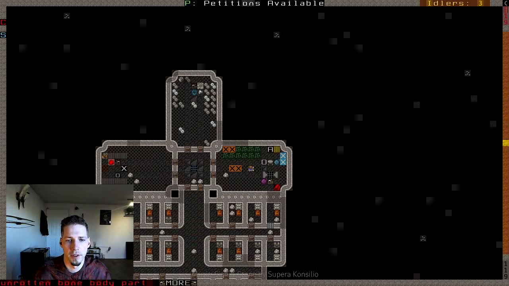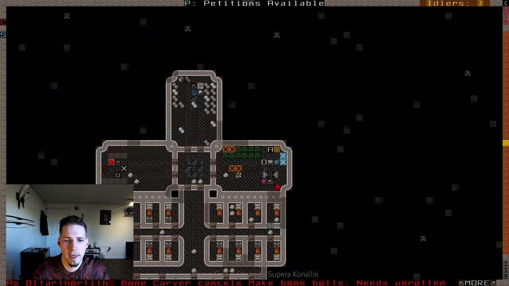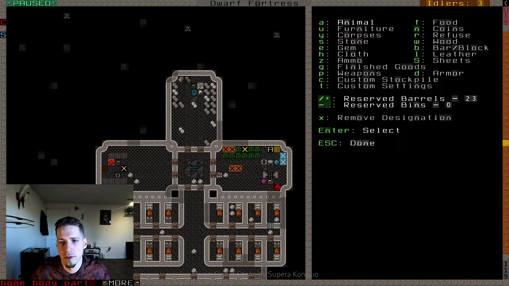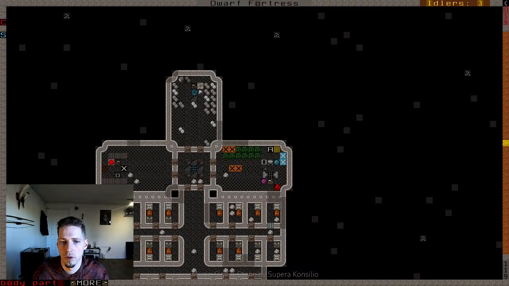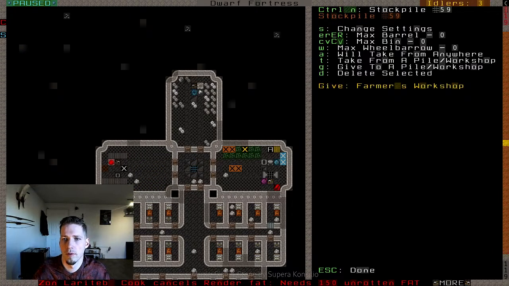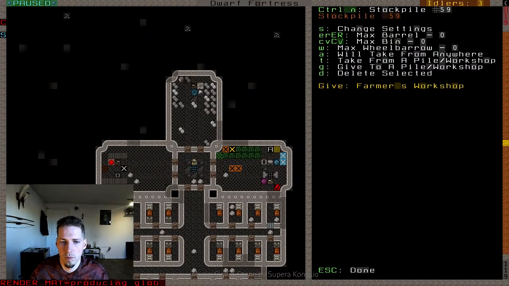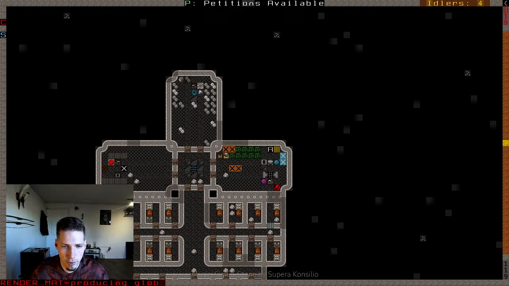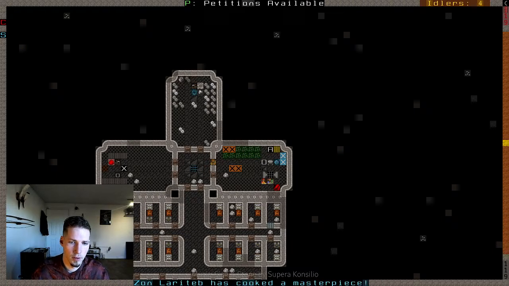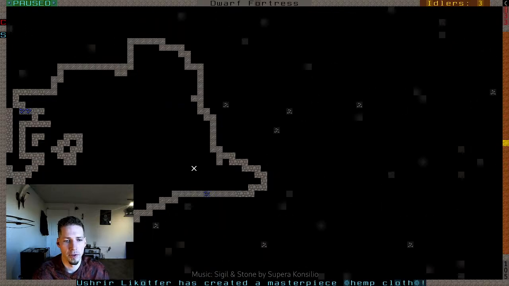My hemp is growing. Oh, look at this. Beautiful, beautiful hemp plants. Let's go ahead and allow more bins here. We have no bins available, so why are there bins here? Anyway, I will allow 4 bins in this stockpile because we're ramping up production and we need to store all of that stuff.